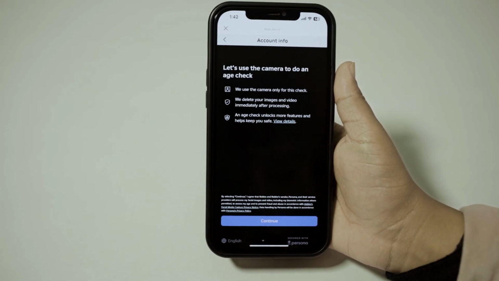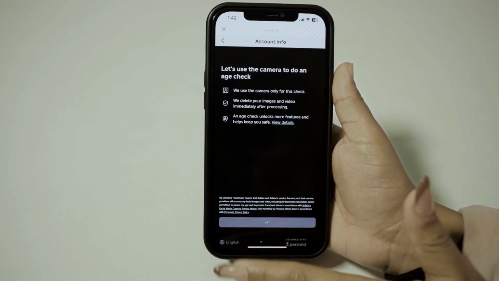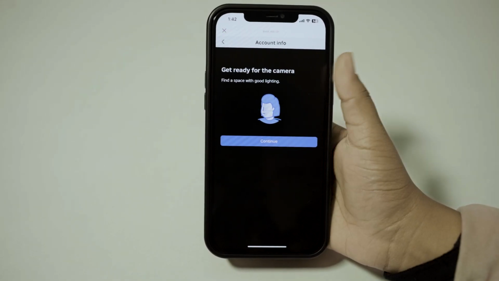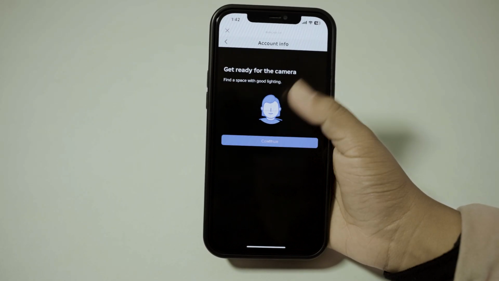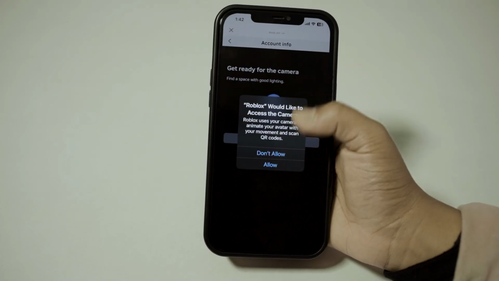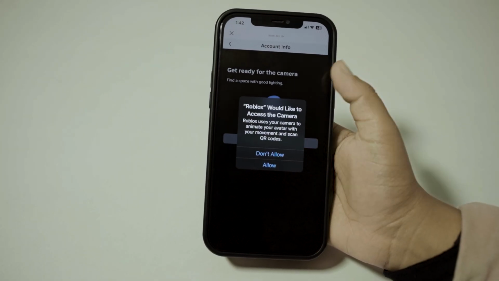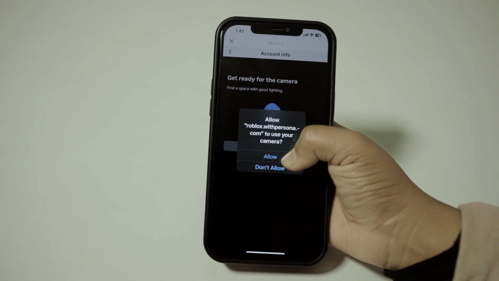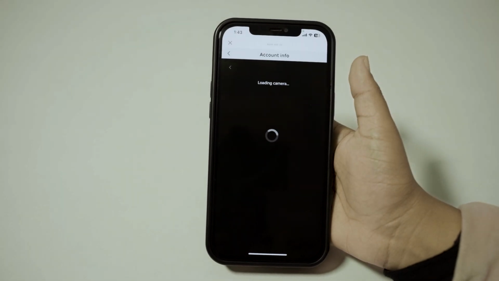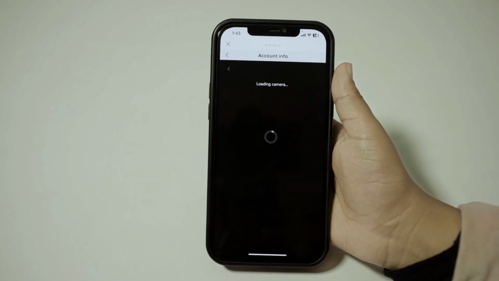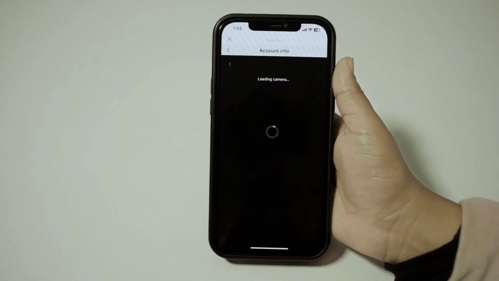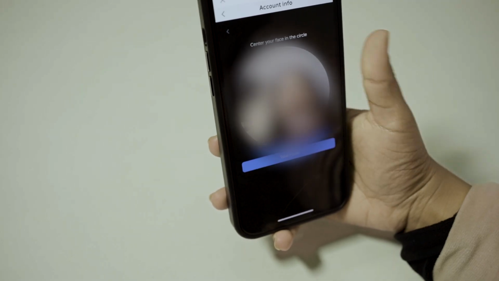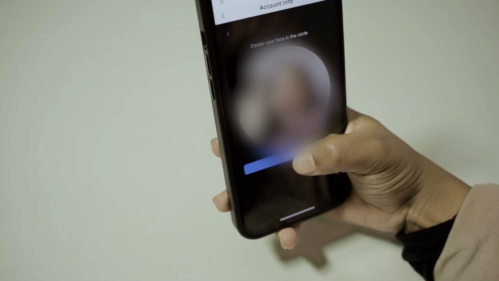So after doing that, here tap on continue. And now tap on continue one more time. And then you'll have to tap on allow in order to get the camera access. And then again, tap on allow. So after doing that, your camera will be opened. Just like this, your camera will be open, and all you have to do is simply tap on take photo.